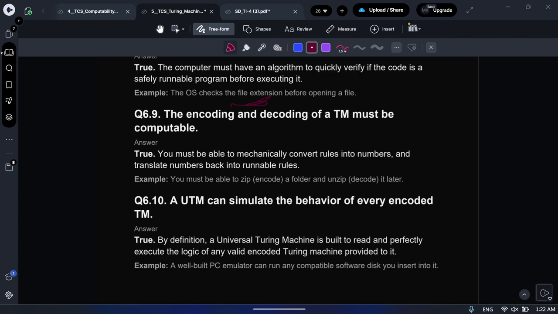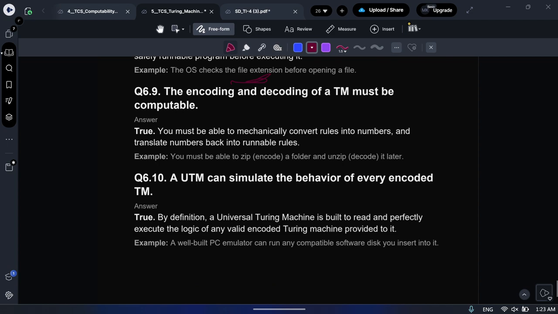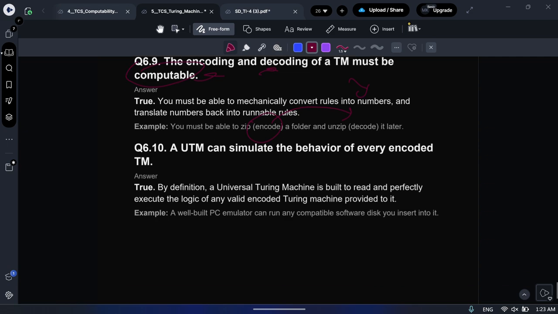The encoding and decoding of a Turing machine must be computable. Well, that's also true, because you must be able to mechanically convert rules into numbers and translate numbers back into runnable rules, meaning that you cannot define random rules that have no meaning and are not really working. So the encoding and decoding of a Turing machine must be computable. If you cannot even compute it, it makes no sense. It's random stuff. You must be able to zip something and unzip it later. So that's true, and that's also the same case for encoding and decoding something.